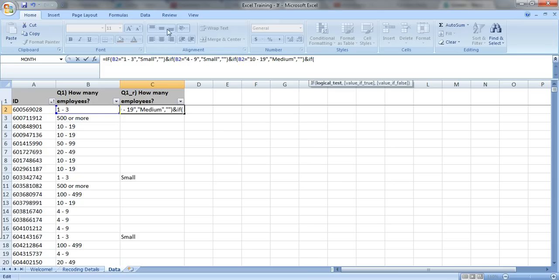And if B2 equals 20 to 49, oops, you have to put quotation marks around any of your text or numbers that you type in by hand. Then we're going to also call that a medium organization. If it doesn't say 20 to 49, we'll leave it blank. And if this equals 50 to 99 employees, then we'll call that a large organization. If not, leave it blank.